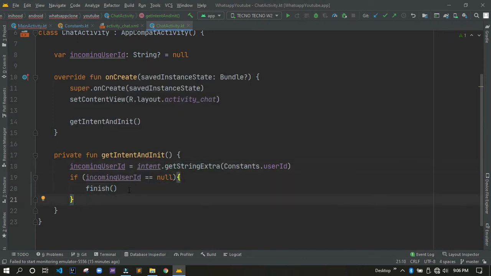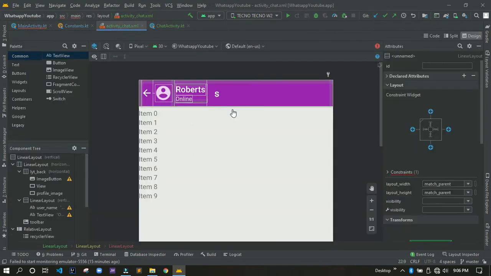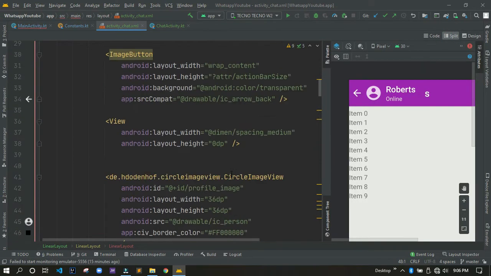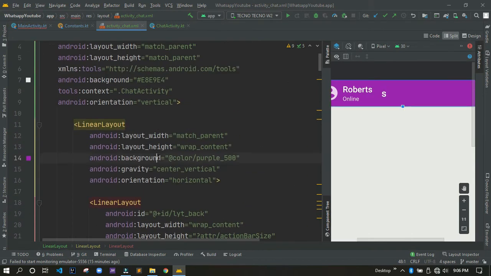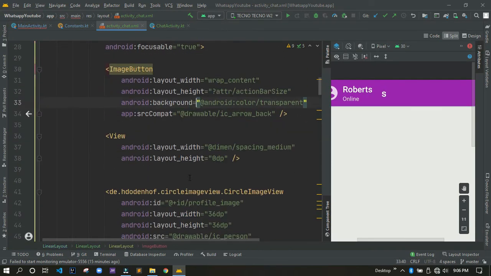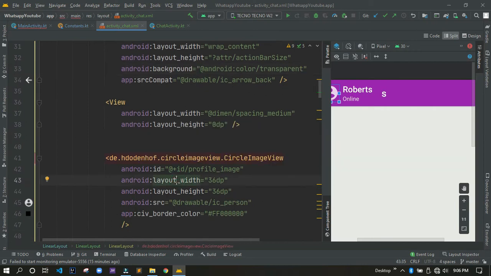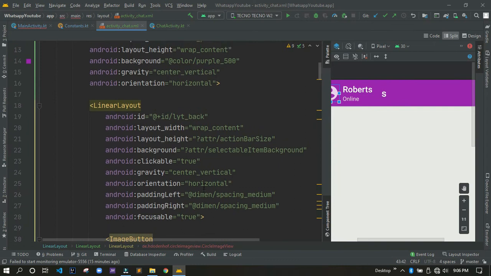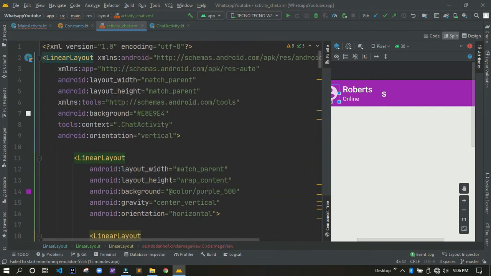Okay. And the next thing I want to do is we have a toolbar in our activity here. So what is the name of this toolbar? The toolbar should be called, let's see, image button, this. I even thought we had a toolbar here. This also has a toolbar. Oh yeah, we have a toolbar. So I didn't get that earlier.